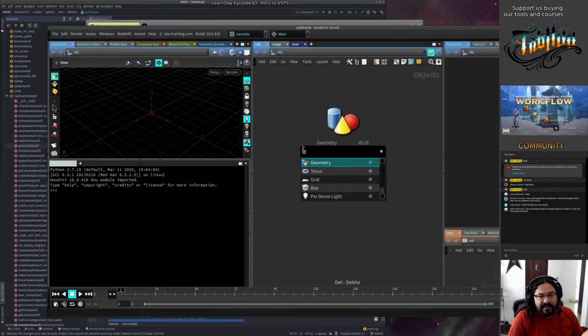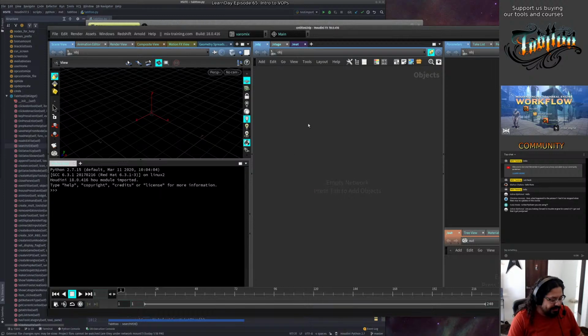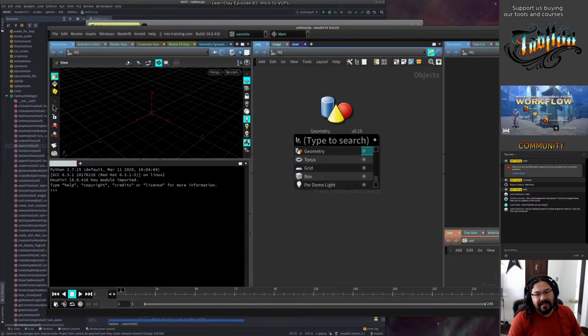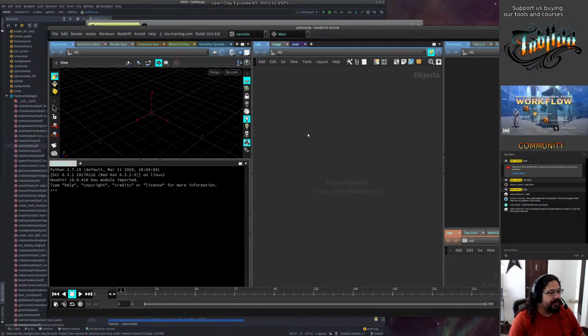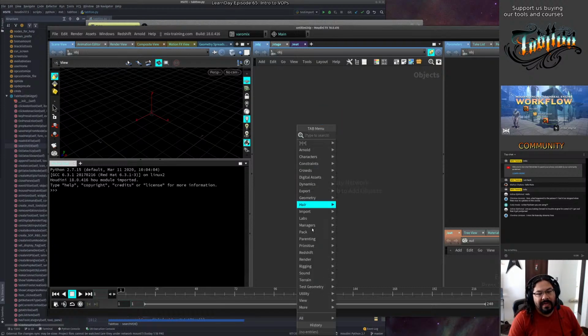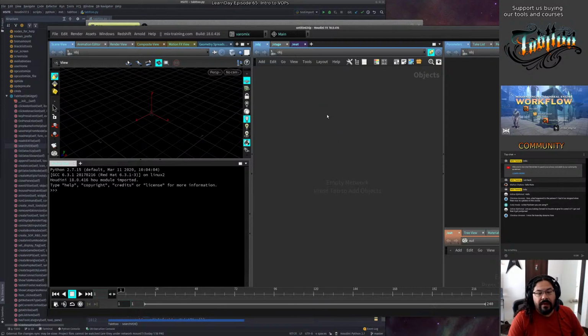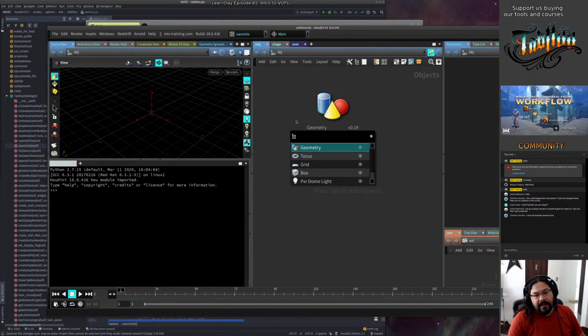You can still use tab. You can actually click here to show the tab menu, or you can press tab twice. You can press there, and you can show tab from here as well. So the tab menu.